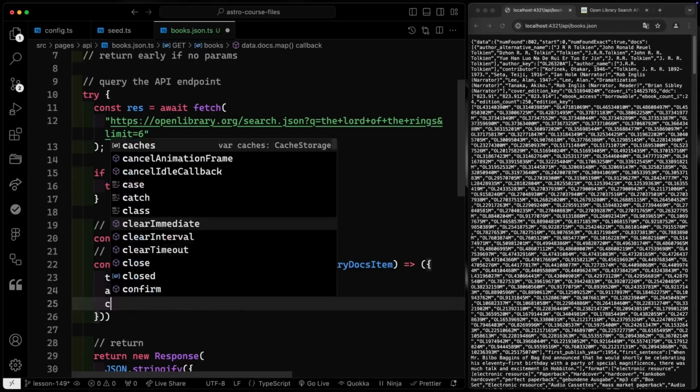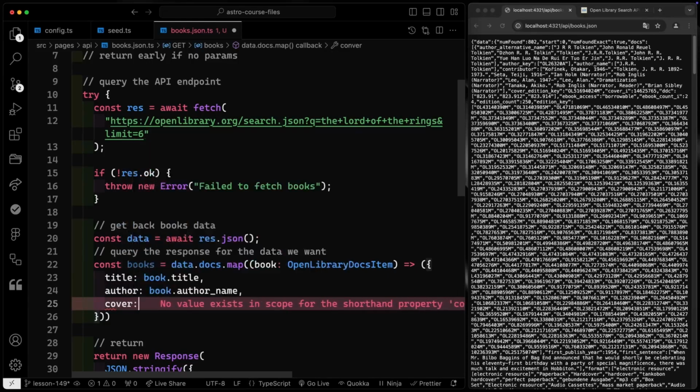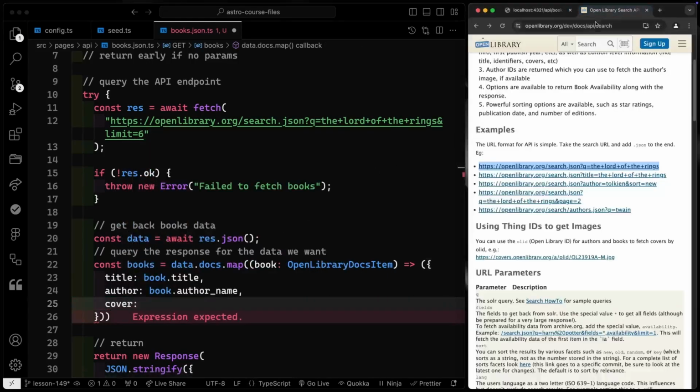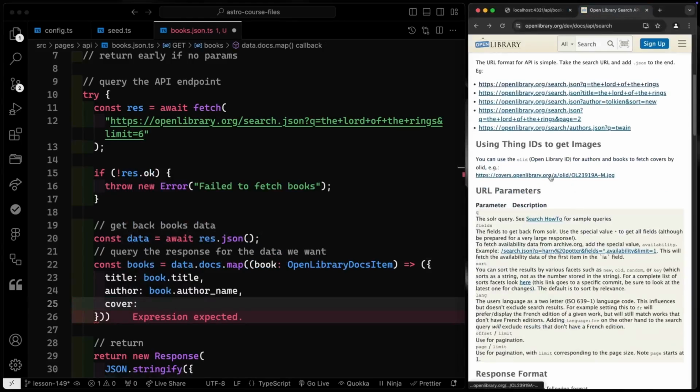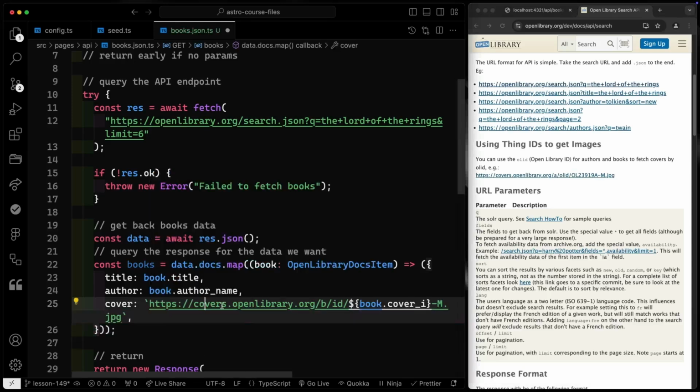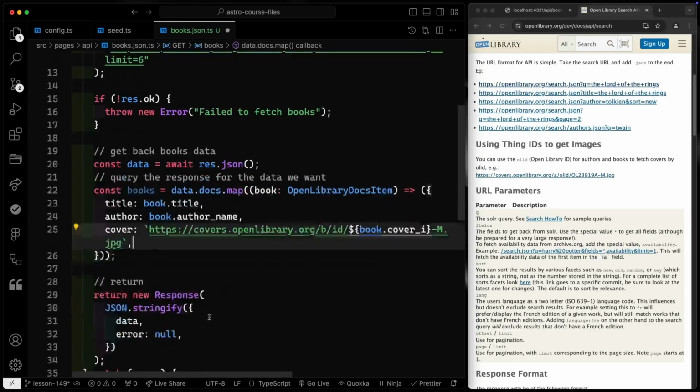Now for the cover, this is a little bit different. In fact, if I were to jump over to the API docs, let's do that over here. You'll notice that I get back some things down this way. So like if I want to get just the image, I can fetch it like this. Now what I'm going to do is just go ahead and paste in this. You'll notice I'm going to covers.openlibrary.org, and then I'm picking off a book cover and passing in the medium version. That's the one I want back.